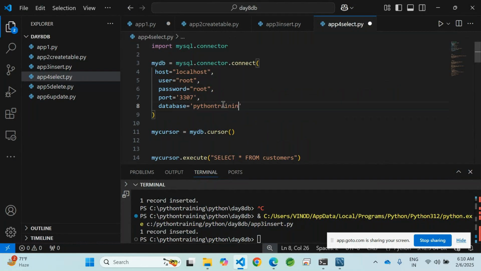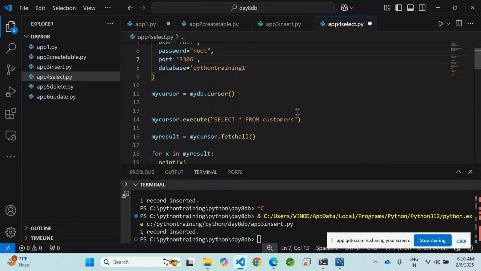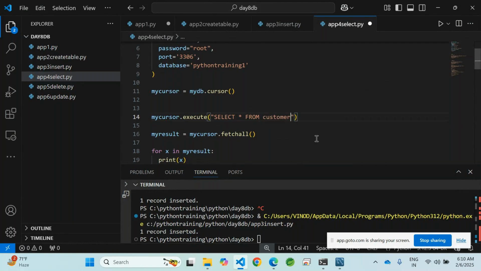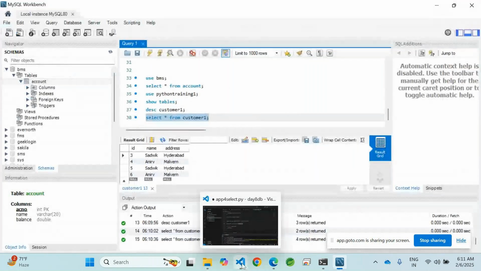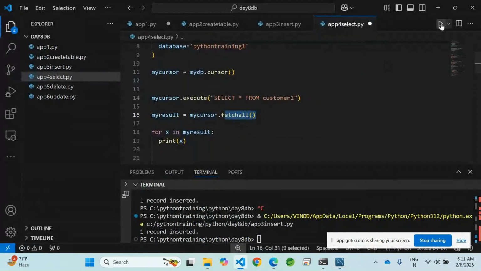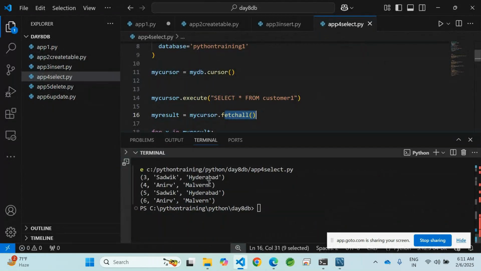What DB name is this? And port number is 3306. This is common every time. Now you just wanted to get all the records from customer 1. Now once you say select star from customer 1, the data is executed into the cursor. Fetch all is a command, will fetch with for loop, you can print it. Every time you don't need to switch to the backend and check the values. Here itself we can just check the values. You get the values here.